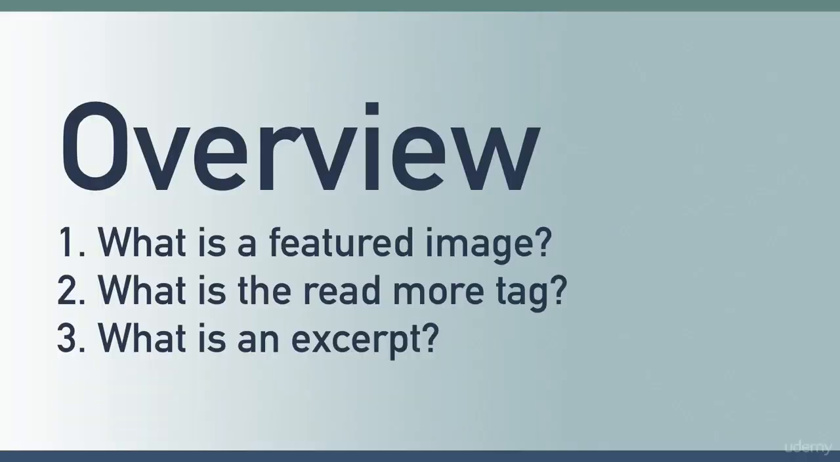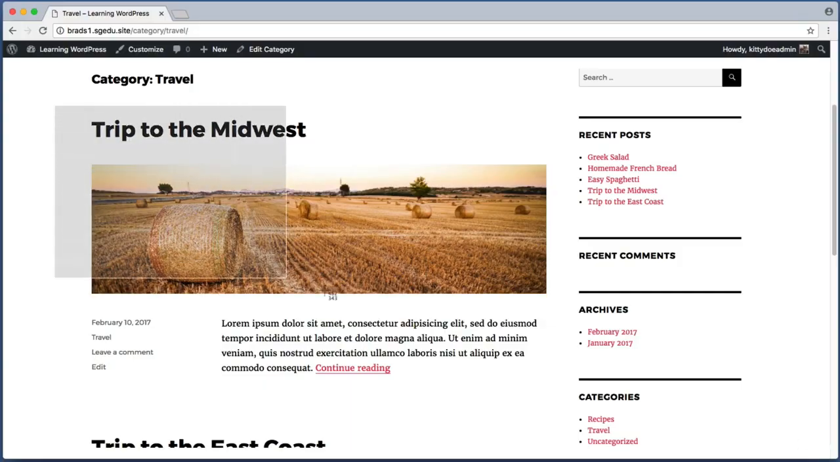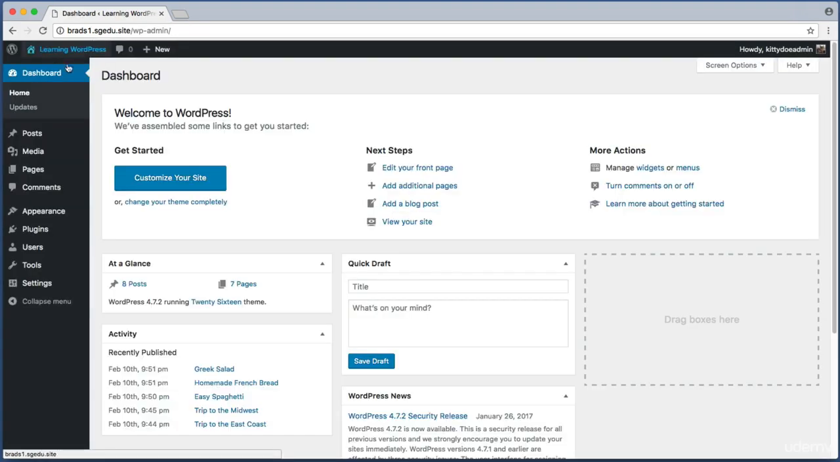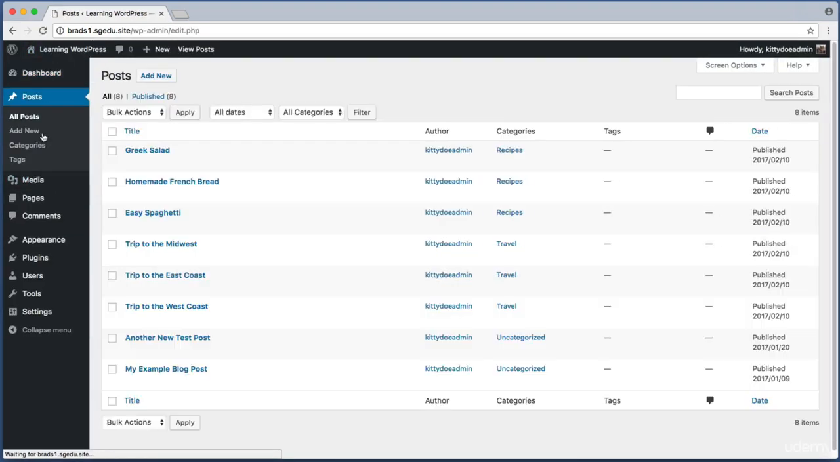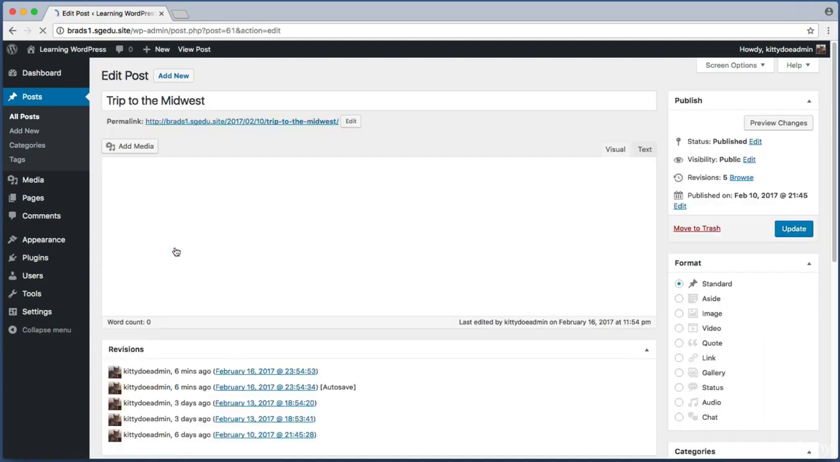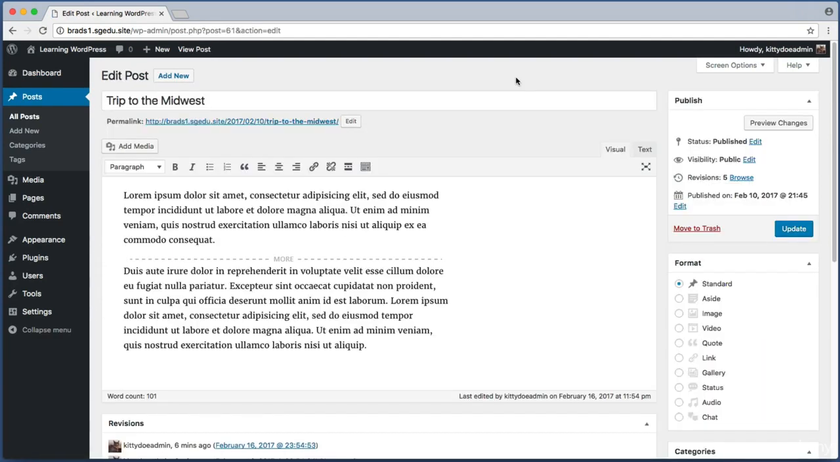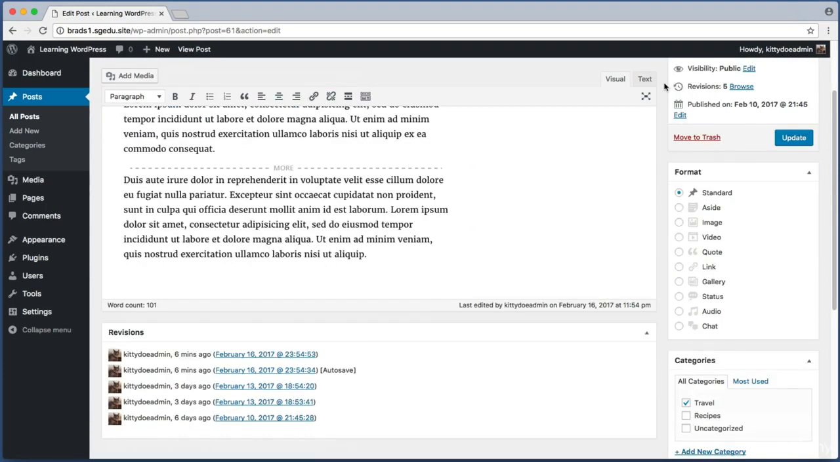Okay, so for a quick lesson recap, so far we've addressed featured images, the Read More tag. Next, let's change gears and talk about excerpts. As an example, I will continue to edit the Trip to the Midwest post. So let's jump over to the admin area, click on Posts. Here's Trip to the Midwest. Let's edit that one.